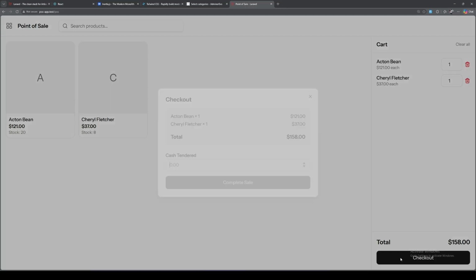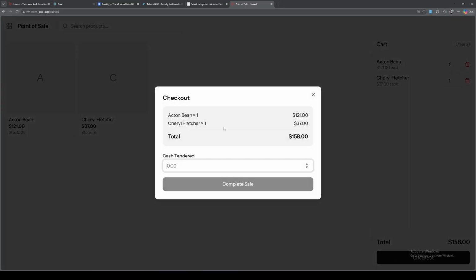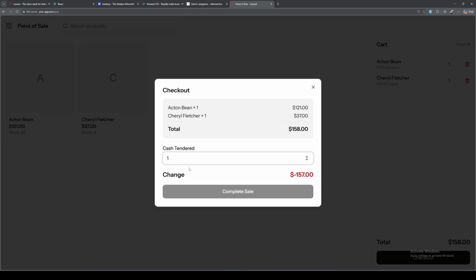Now let's do a thorough test so we're sure everything works as expected. You can try to add an amount below or above the total amount to see how the cash tendered and change fields work together in real time.